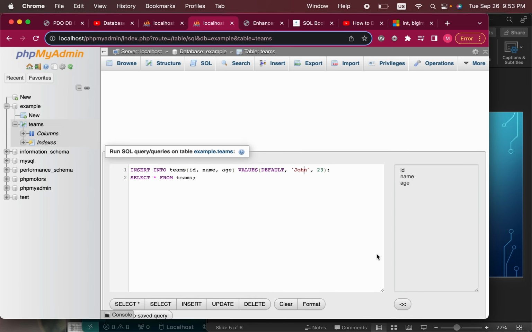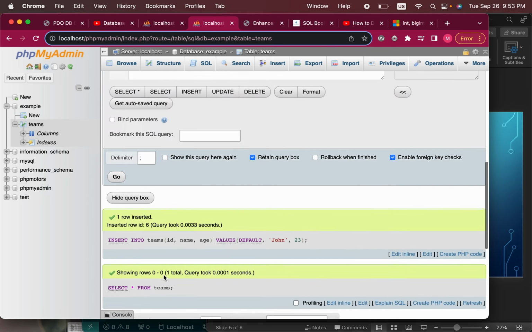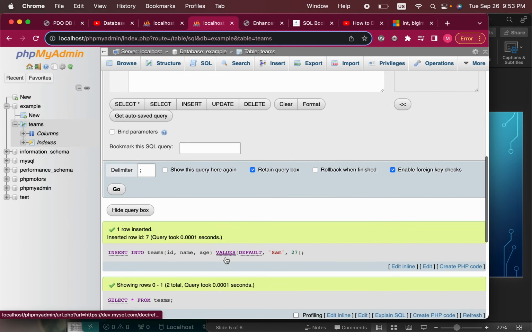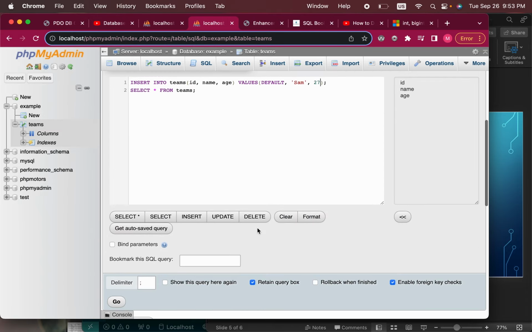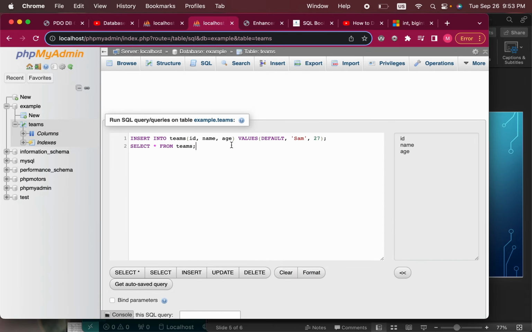So we'll go ahead and insert one more person. So we'll go ahead and insert Sam, and he will be 27 years old. Okay, we'll go ahead and hit go, and now if we select all from teams, we can see we have both John and Sam with their respective ages. Now, if we want to select not just all, but something less general, we can go ahead and get rid of this since we've already inserted that.